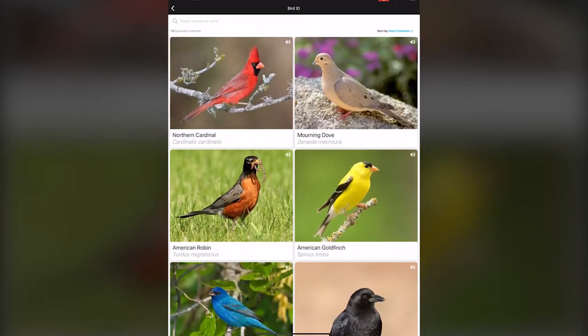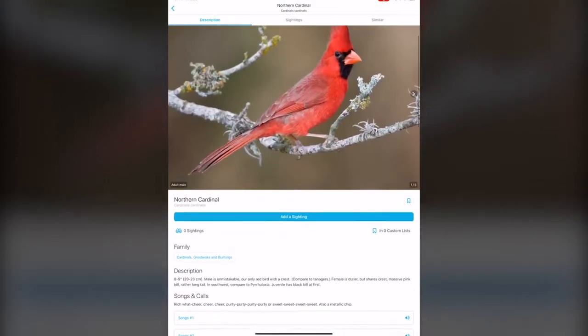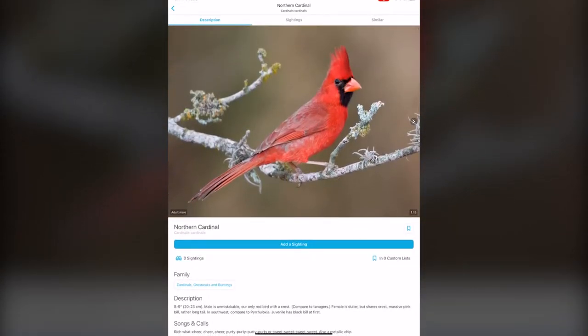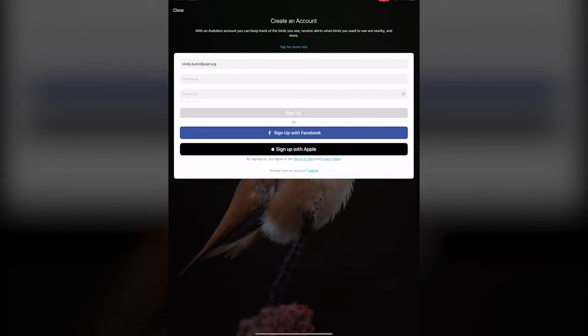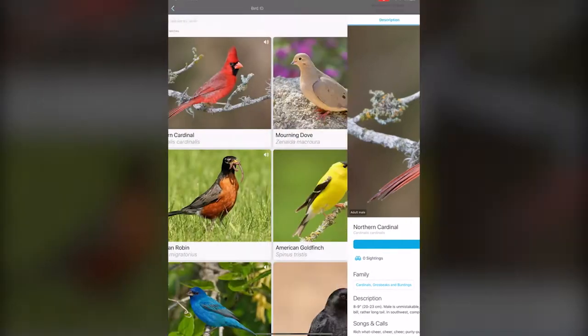So maybe you looked out your window just this morning and you saw a little flash of red, and you realized that it is a northern cardinal. If you wanted to add a sighting, you just click add a sighting, but it's at this point that you do need that account. Otherwise, you can just learn more information about the birds.